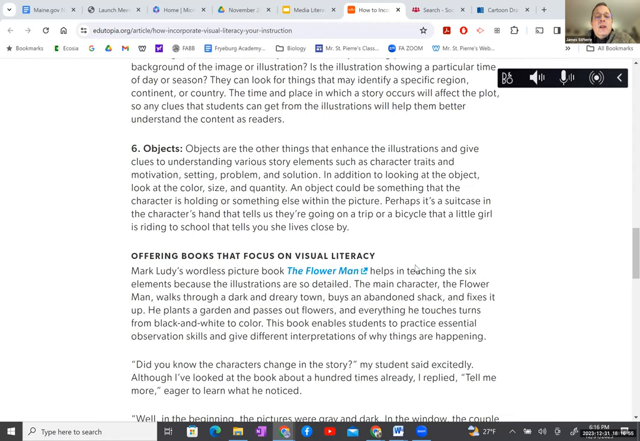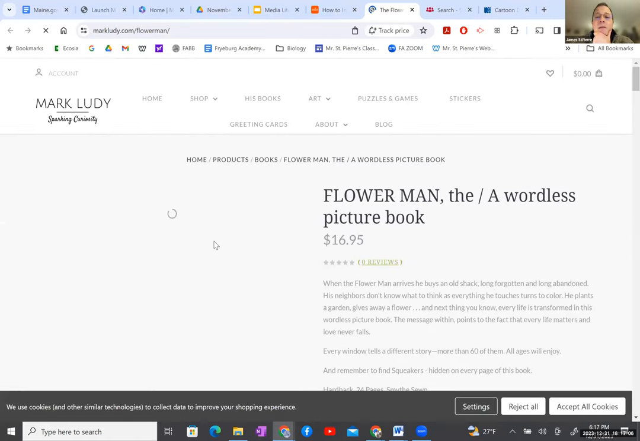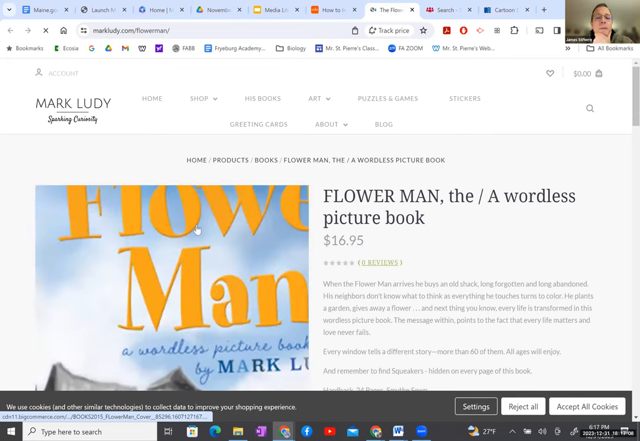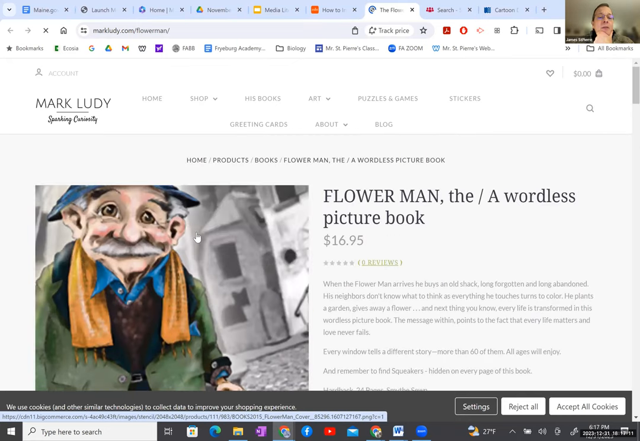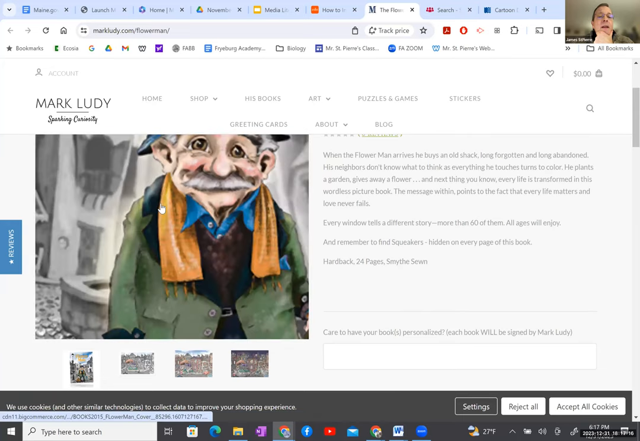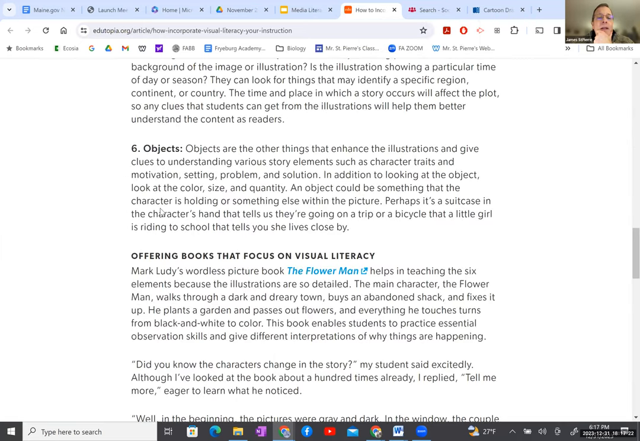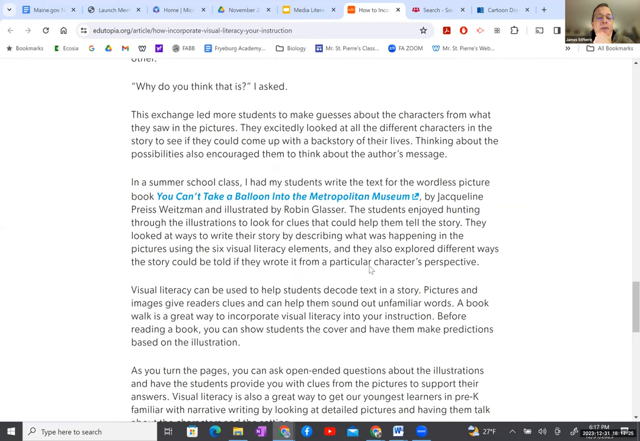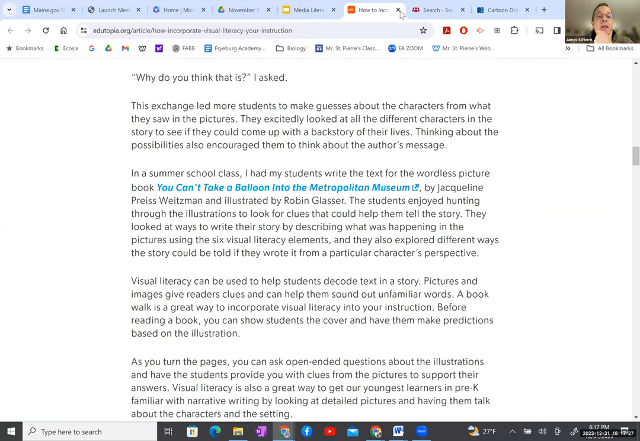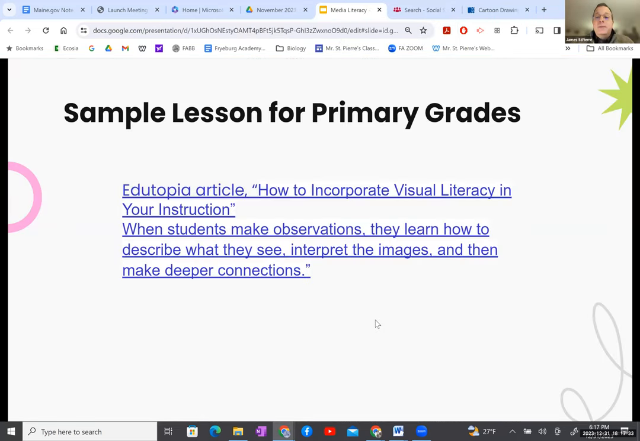There are some books that you can offer to your students that focus on visual literacy, like The Flower Man. These are recommendations. I'm not familiar with these books, but they're recommending them. This is a wordless picture book, and it looks like the art is fabulous. That's by Mark Ludy. So that's one recommendation. And so they have a whole host of things that you can work on here, but it just gives you a lot of things that students can begin to interpret.